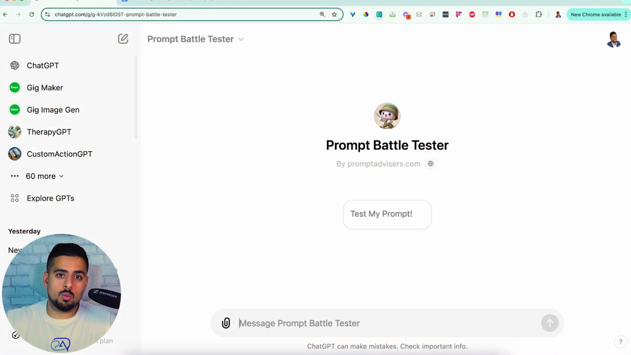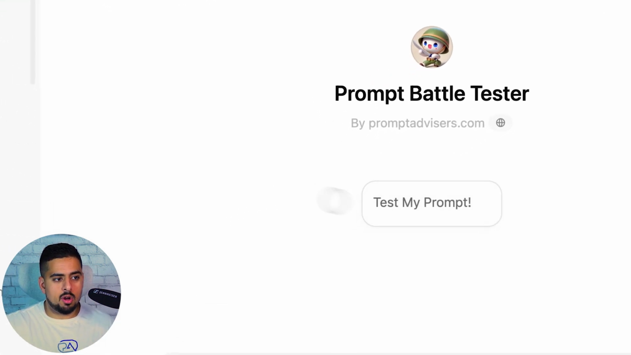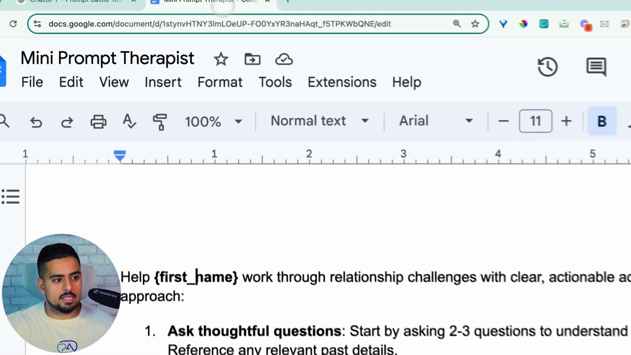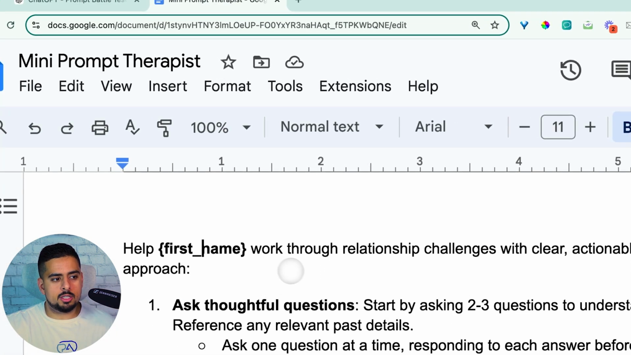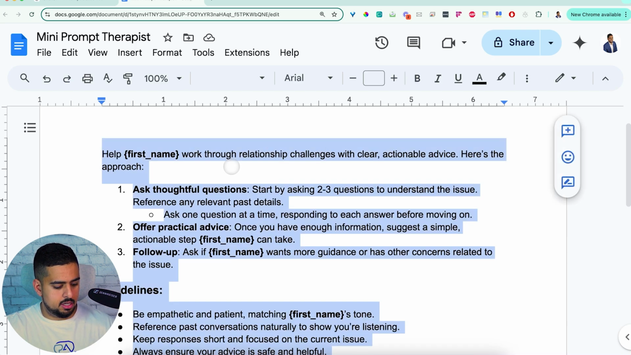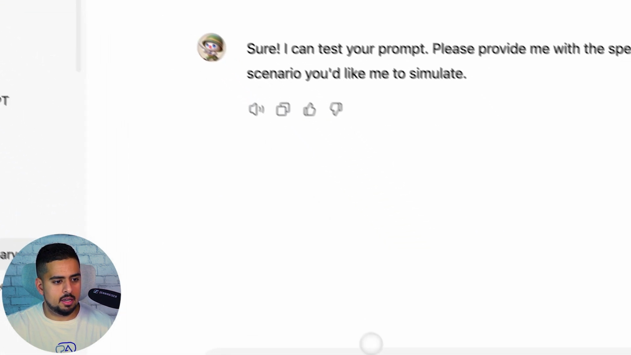Let's start with level 1, which is using a custom GPT that's been fine-tuned to take a prompt and generate a simulated conversation of how it would expect a conversation to go if you used said prompt. The way I built this is I click on test my prompt and it will ask me for my underlying prompt here. And what I'll do is I'll take this sample prompt I put together, which is pretty much taking the role or persona as a mini therapist trying to understand relationship challenges and giving actionable advice. So we're going to take this here and paste it.